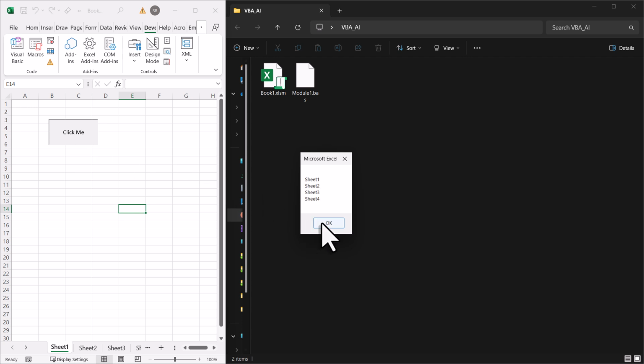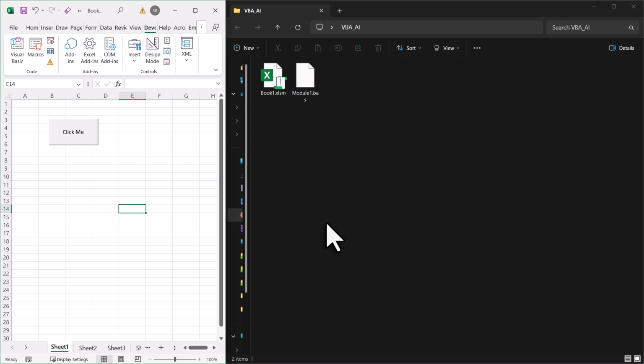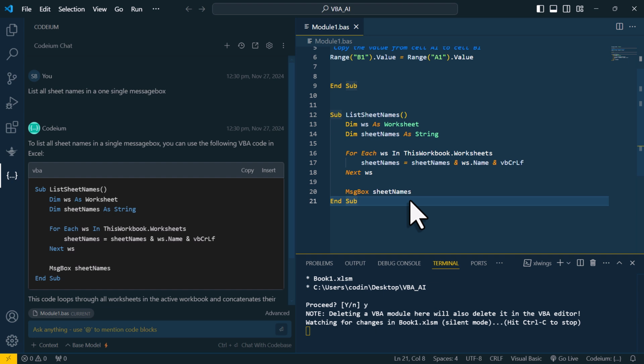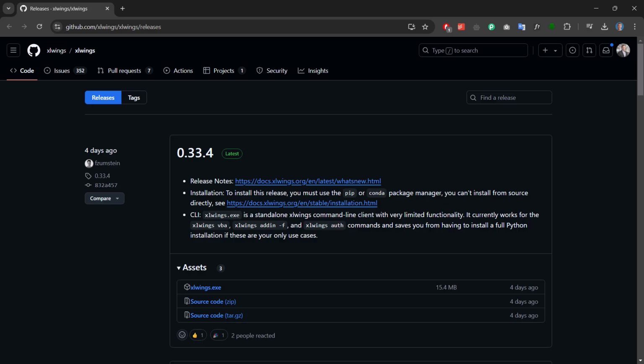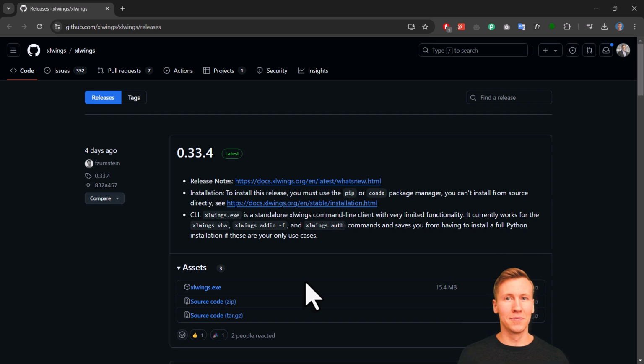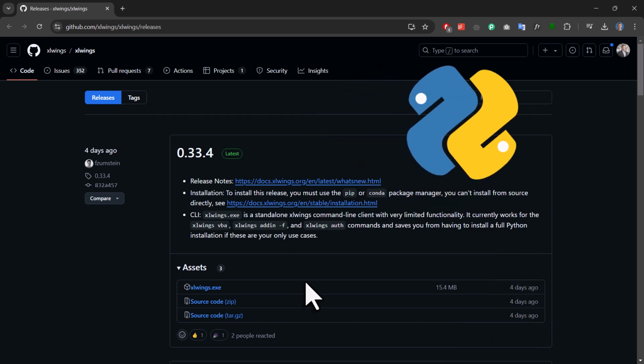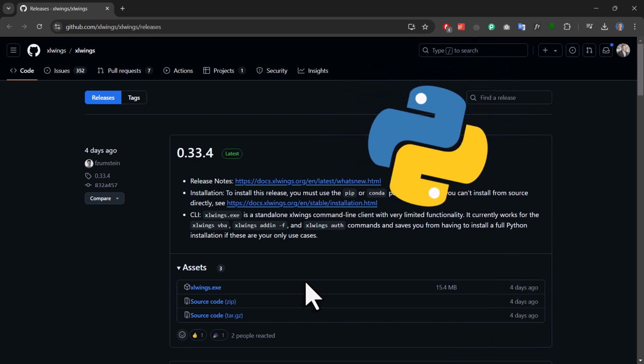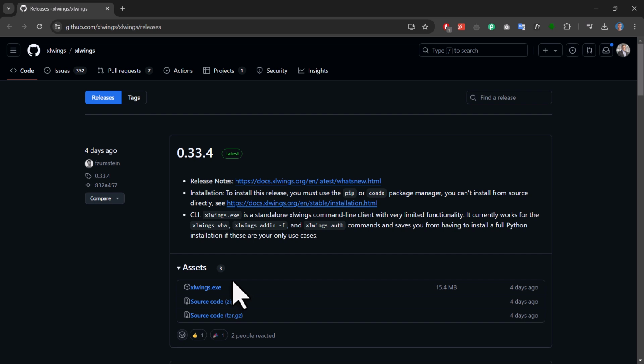Alright, so now that you have seen how it works, let me show you how to set it up. And it's actually pretty straightforward. First, let me stop the current connection in my terminal by pressing Ctrl and C. So to set this up, head over to the xlwings GitHub release page. I will of course also include the link to this page in the description box below. Now, xlwings is a Python package for automating Excel, but you don't need Python for this. You can just download the standalone command line tool.